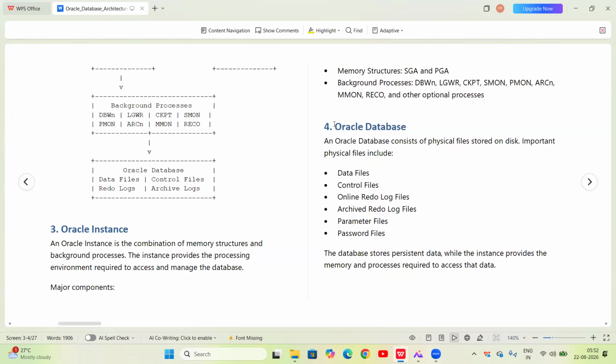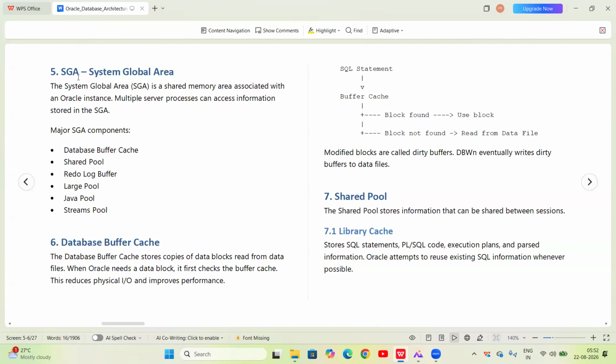The Oracle database consists of physical files stored on the disk. These are the important physical files. SGA is the System Global Area. These are the major components. Buffer cache: the SQL statement comes to the buffer cache. Block found, use that block. Block not found, it's read from the data file. So this is soft parsing, and this is hard parsing.